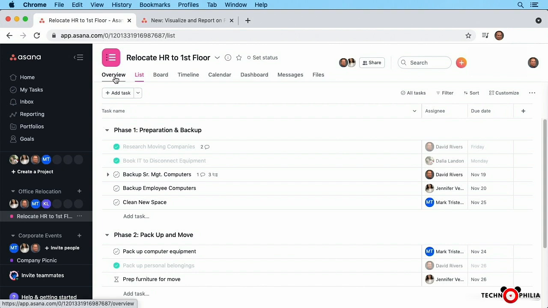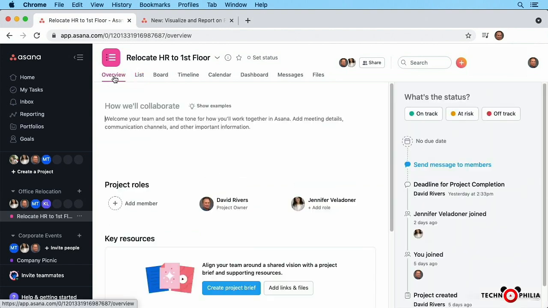The Overview tab can be found in the top left corner of any project right under the name. So if you've been following along with me with the Relocate HR to First Floor project or working on your own, click Overview and you'll see right at the top information about collaboration. This is placeholder text, as is the text you see down below, welcoming the team, setting the tone, that kind of thing. So up here where it says how we'll collaborate, I'm going to click there and just simply type in welcome. I'm going to add a welcome message down below.